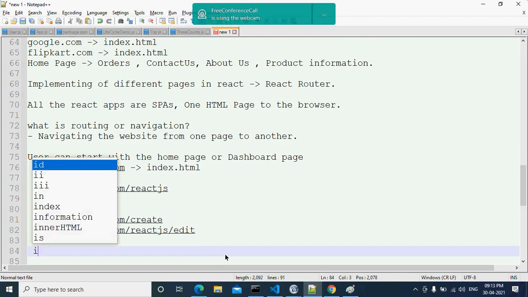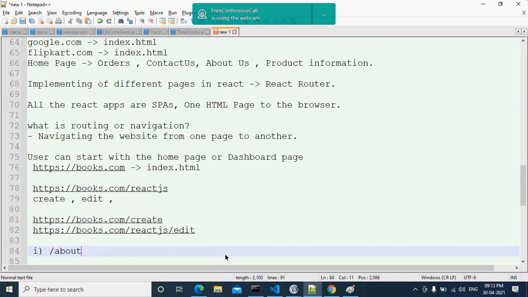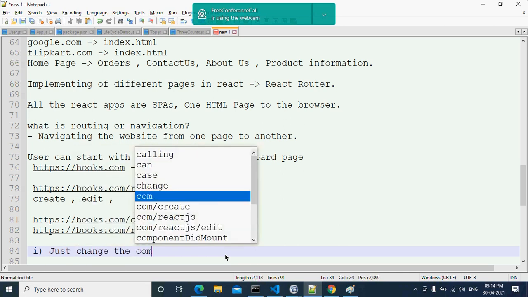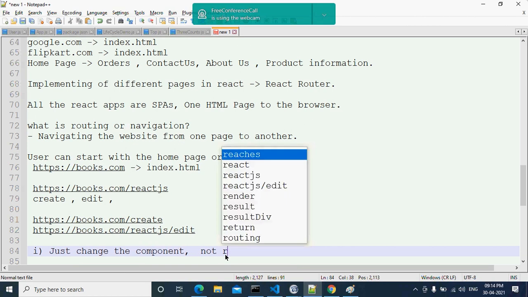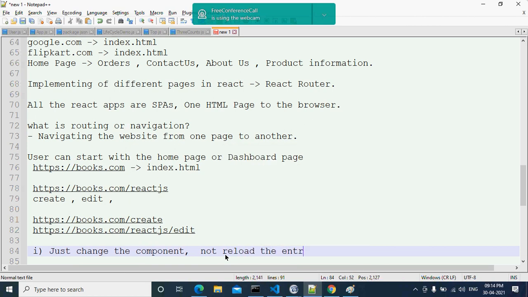So first one. Suppose we are trying to access /about. What will the React router do? Instead of loading the entire page, it just updates the component that we have configured for this /about. That component is going to be rendered inside of our page. So it just changes the component, not reloading the entire page.